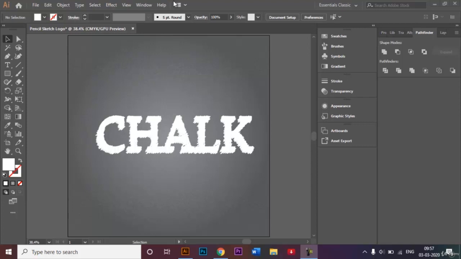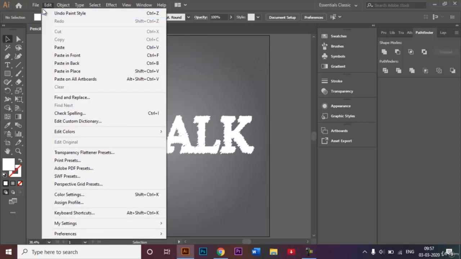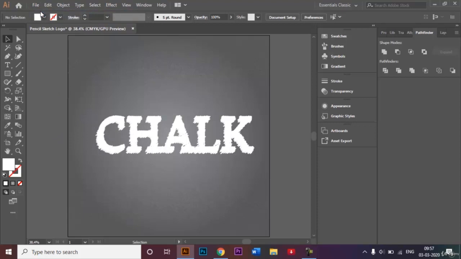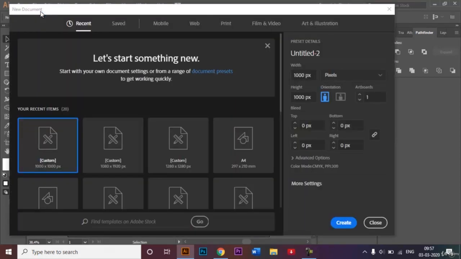One of the first things that we have to do is to create a document. Over here in my new documents page, I will be using this custom size document which is 1000 by 1000 pixels, and I will also be renaming my document to pencil sketch logo, but you're free to use any size document as you like.